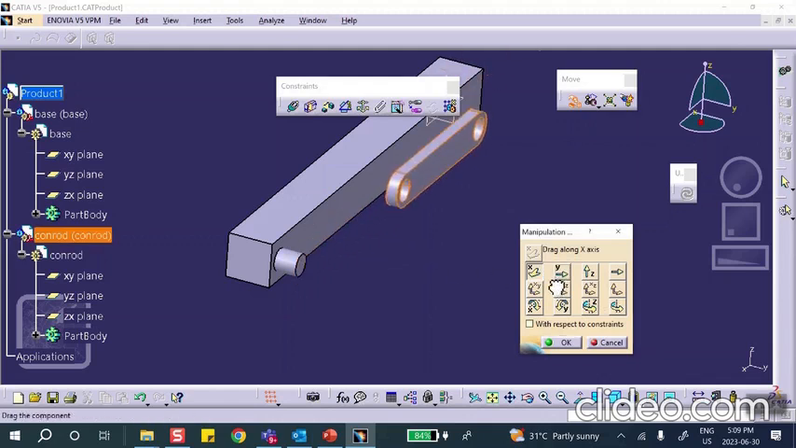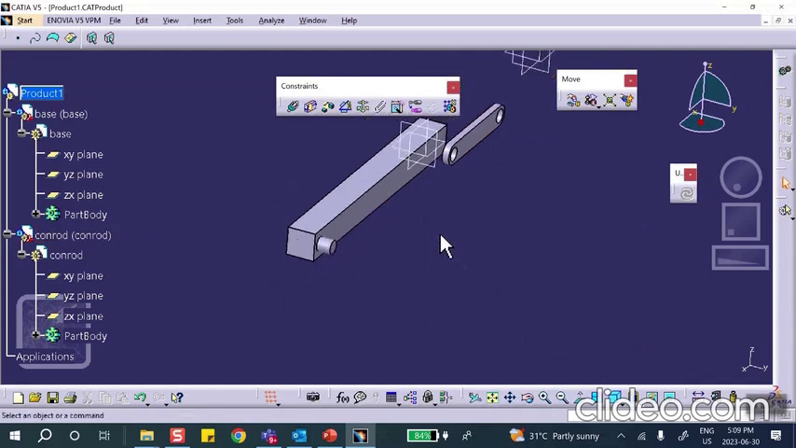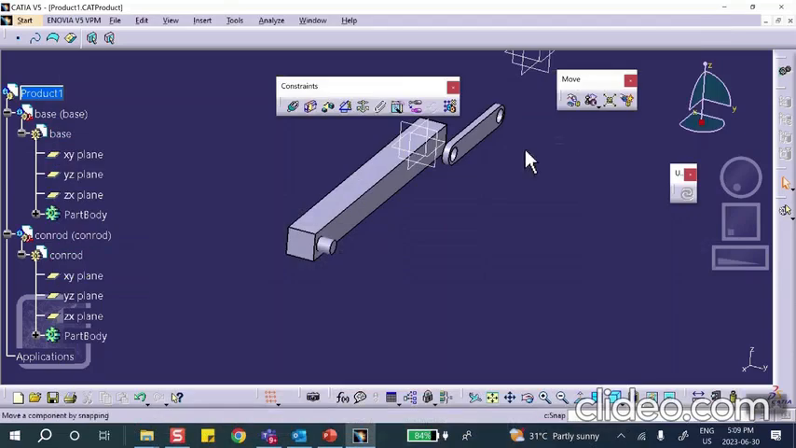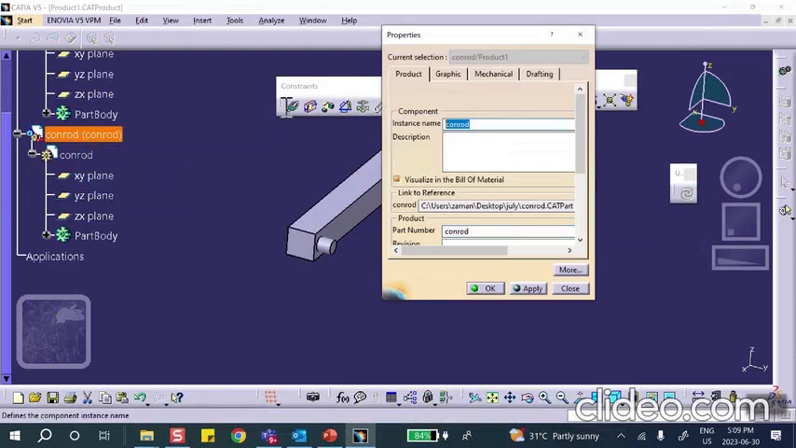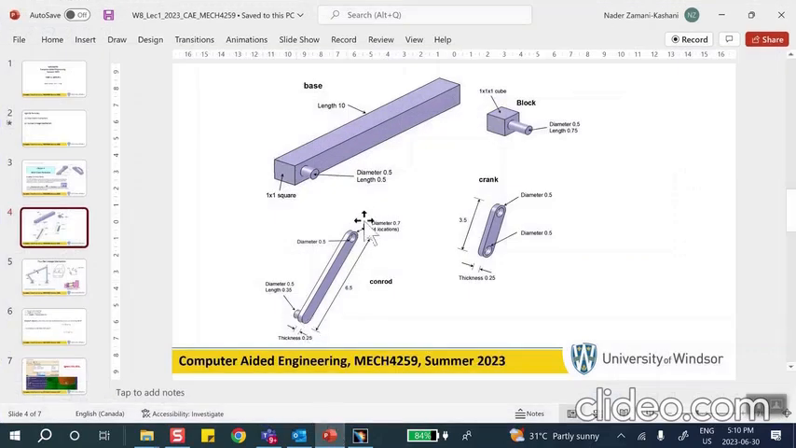I'm translating it that way. Okay, fine. Honestly, I don't know. That was the crank. All right, let's go back here. Right click properties, crank. Okay, and crank. Good. So I was okay to begin with. Now my connecting rod is right here. So this is how I'm going to do that.